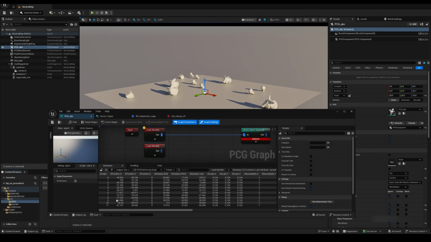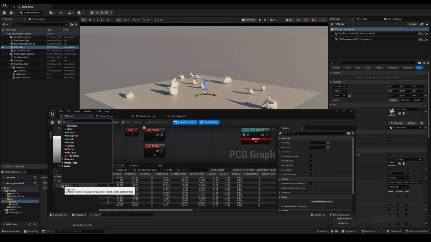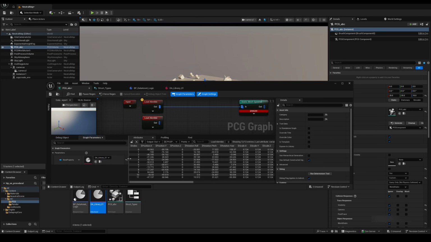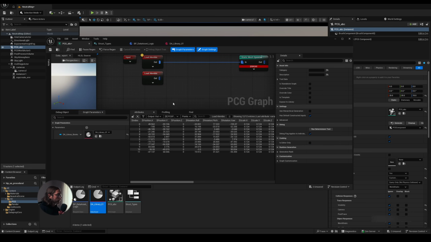To hire him, we need to create a job position inside the PCG. In the graph parameters, add a new one. This will allow the librarian to know which library he should work in. I will set its type to our blueprint and assign the data asset we just created. Let's call it DA library books. Now we can drag it into our graph.